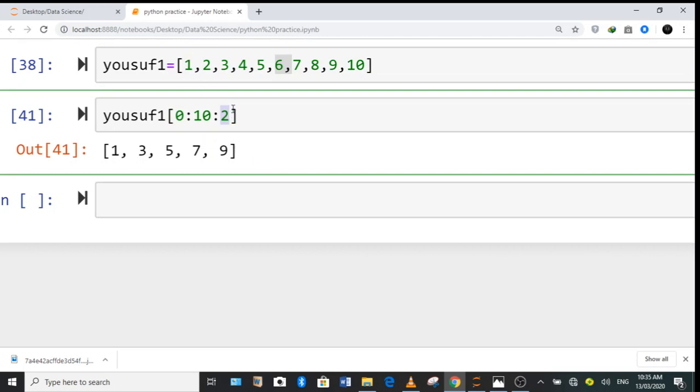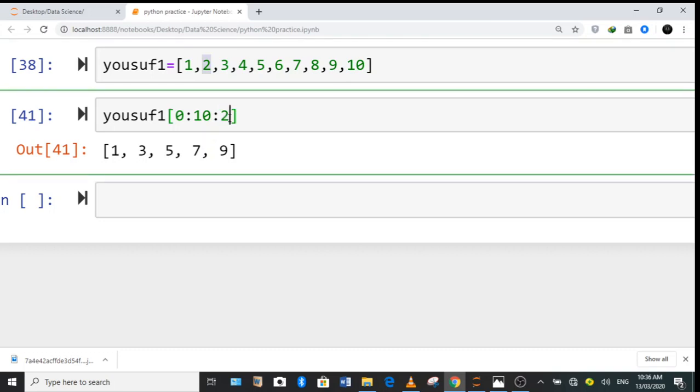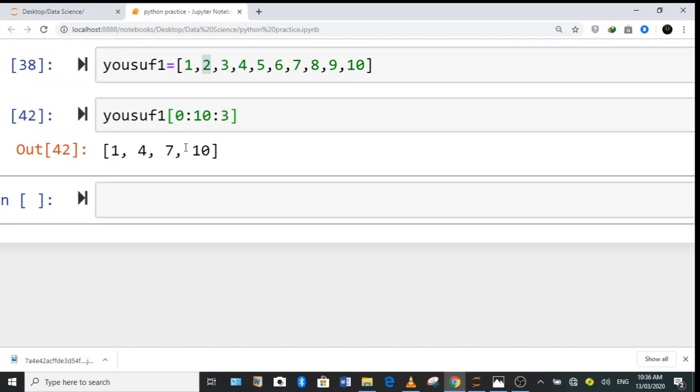What does this mean? There's a step value. I take a step of 2, so after 1 I jump over the 2, leave the 2 in between, and then jump to 3, and then after 3 I jump to 5, then after 5 I jump to 7, and then after 7 I jump to 9. Whatever range of numbers you want to skip, you have to describe here. If I describe 3 here, it would leave out numbers, jump to 4, and then 7, and then 10.